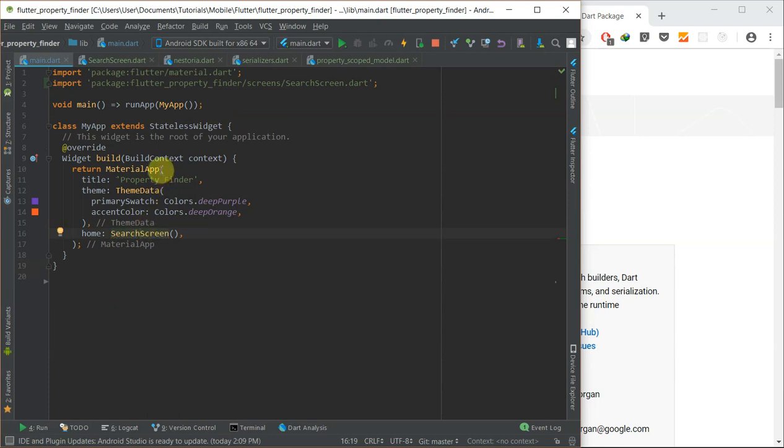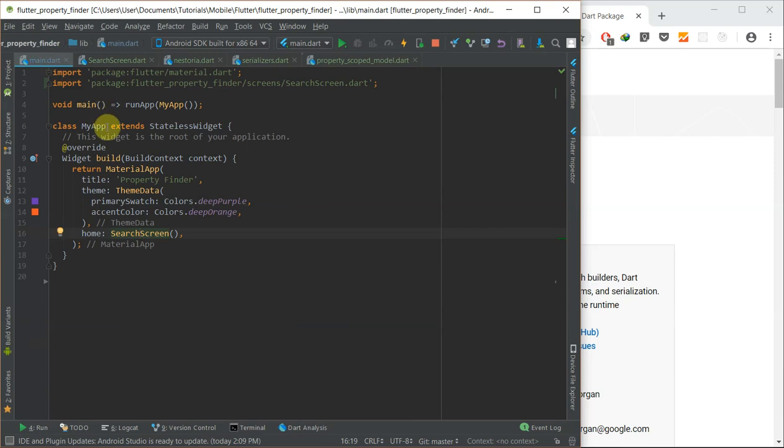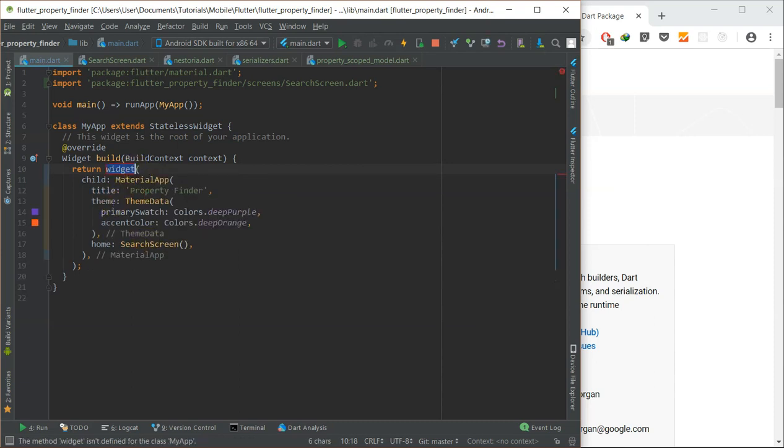So back to scoped model now. For a scoped model to work, you need three things. First, you need the model, which is what we've created. Then secondly, we need the scoped model. Then after that, we need the scoped model descendant. So the scoped model is just an entry point from the model to our application. So the first thing we need to do would be to wrap this material app in a new widget, and we'll call it scoped model.